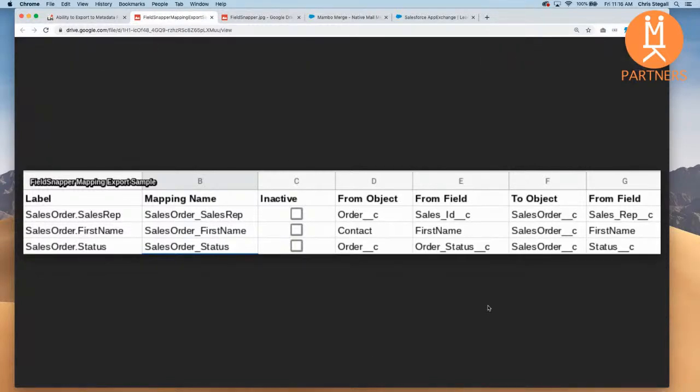Okay, so this is what's produced when I click save on the previous screen. Yes. So then this gets uploaded to Salesforce as a custom metadata type, and then it can be used in the code to do the mapping portion.